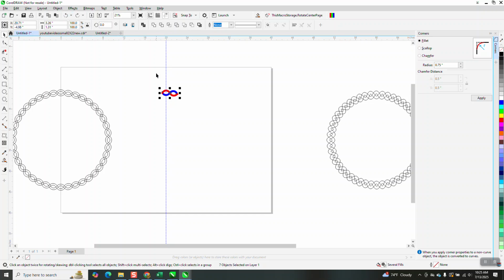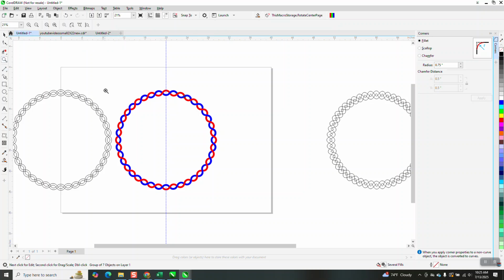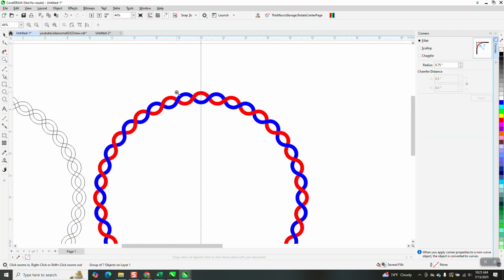You know what? I didn't group them together. Let me back up here. I like to start kind of over. Put it back there. Control G to group it. Control D to duplicate it. Alt C, which is my rotation to put it in the center. And I think I said 18 degrees. And by doing that, every other one is going to be overlapping and look pretty cool and perfect.